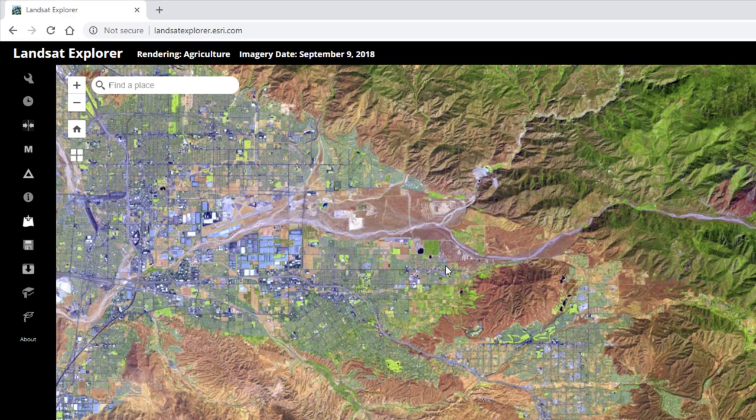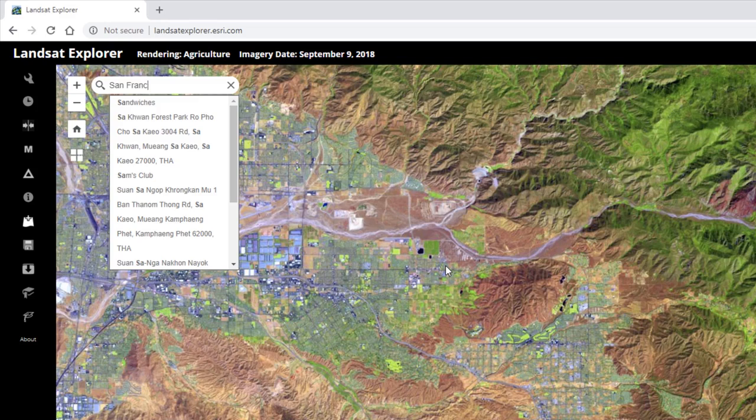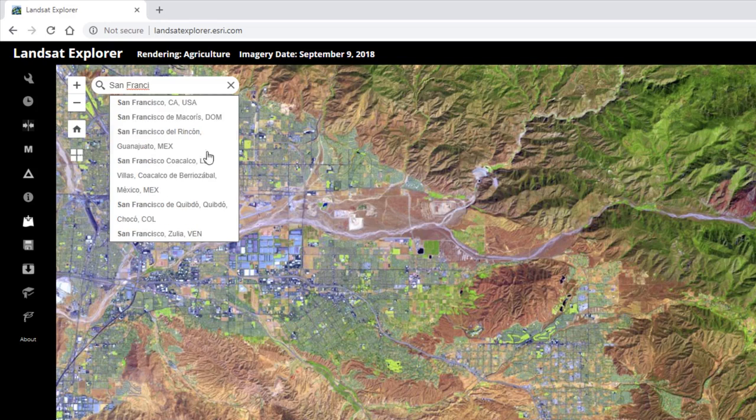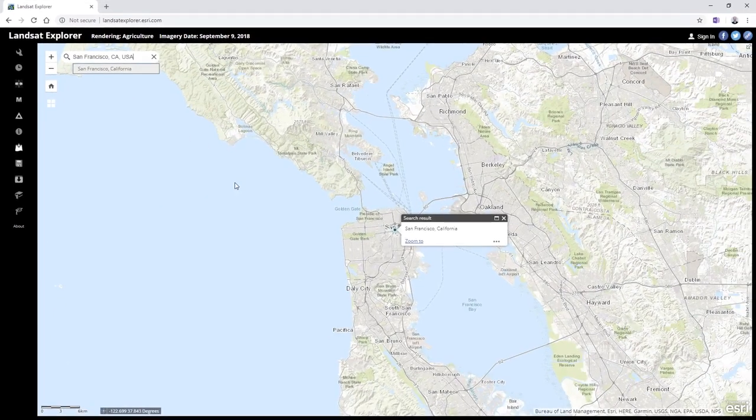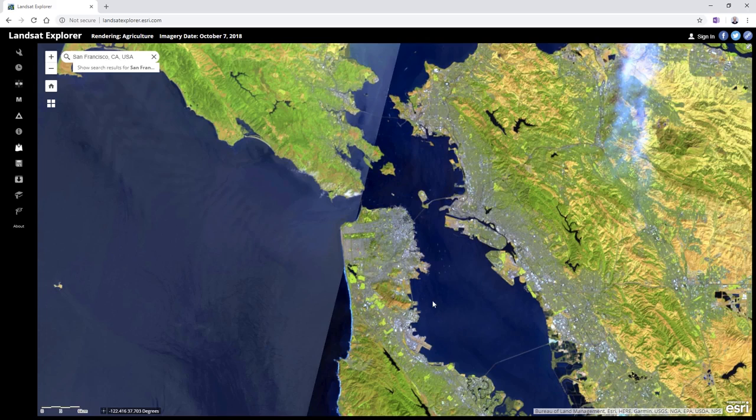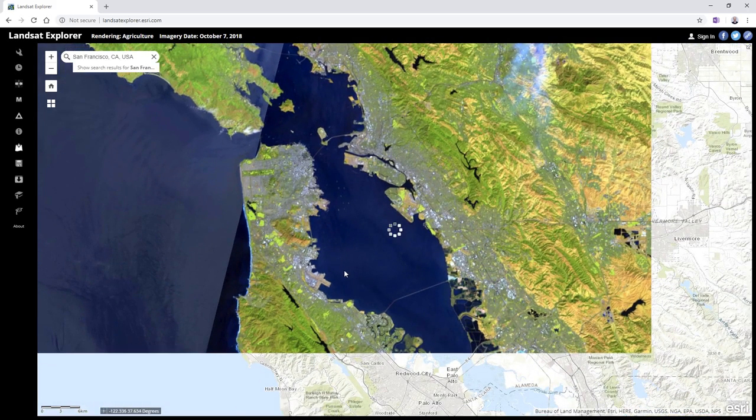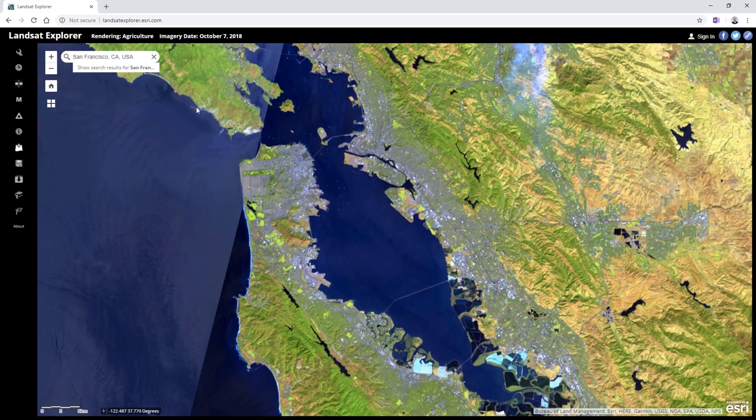So for example, you can just find a location. I'm just going to type in San Francisco, select it from the list here, and it will automatically zoom to the location I've searched for. And I can zoom and pan just like I would with any web map.